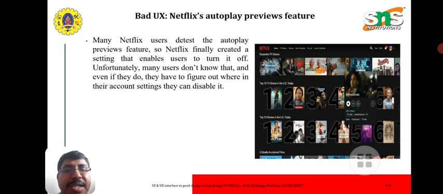In this slide, we have taken some real-world problems and the mistakes made while designing their sites. Everyone knows Netflix is an OTT platform. Many Netflix users detest the autoplay preview feature. Netflix finally created a setting that enables users to turn it off. Unfortunately, many users don't know that, and even if they do, they have to figure out whether their account settings display it or not.